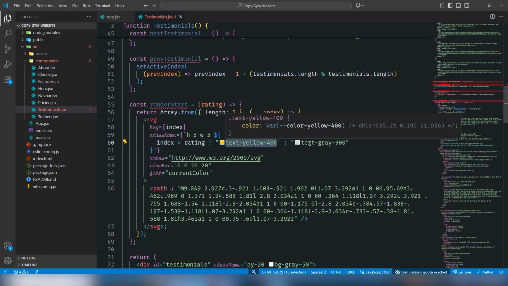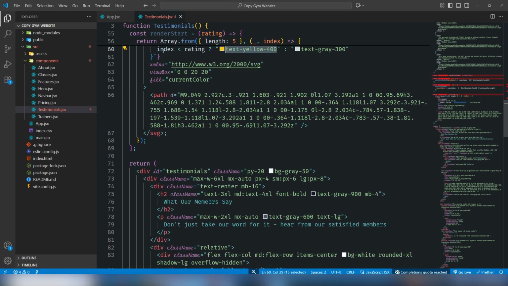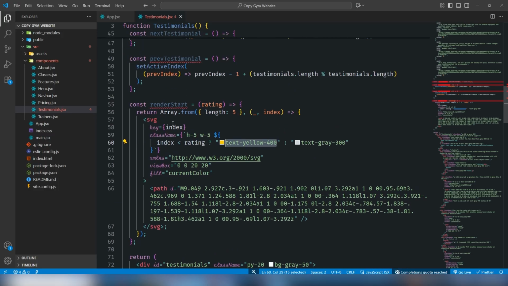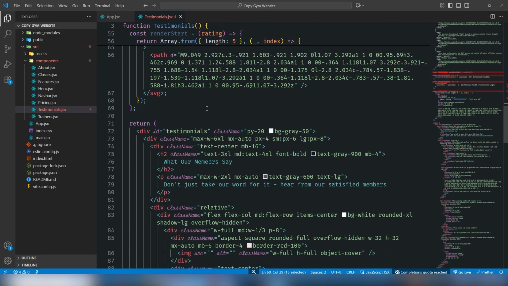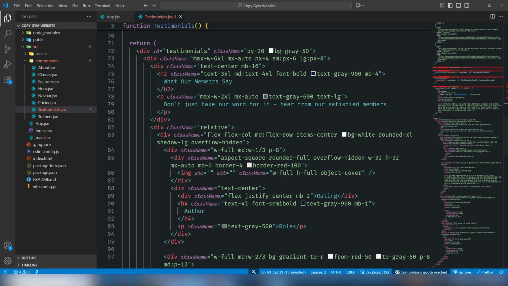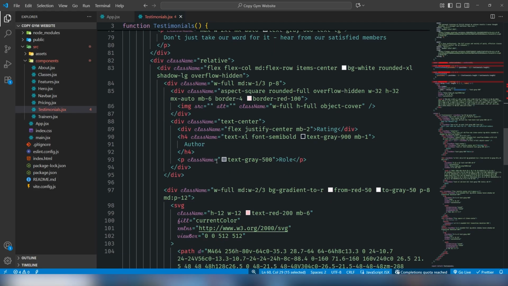Text should be yellow, otherwise text should be white. So that's it for the functions. So I will use them inside this one project. So let's see how we can use it.